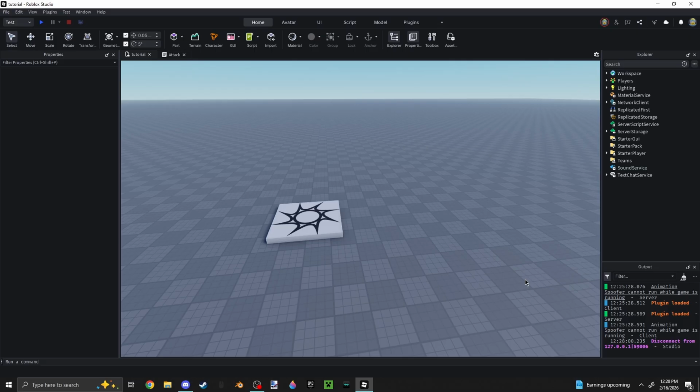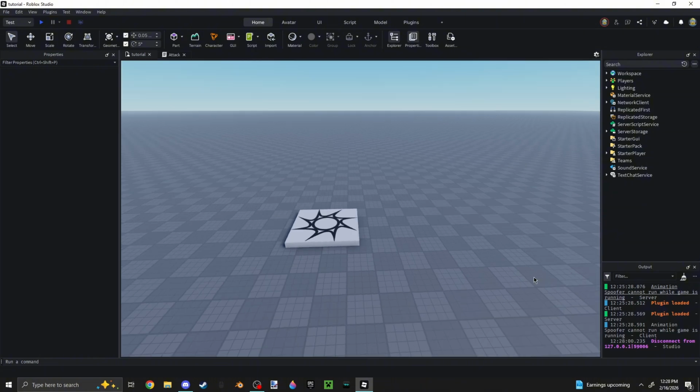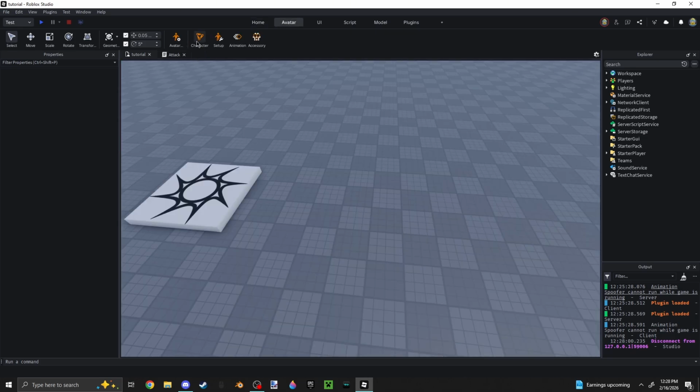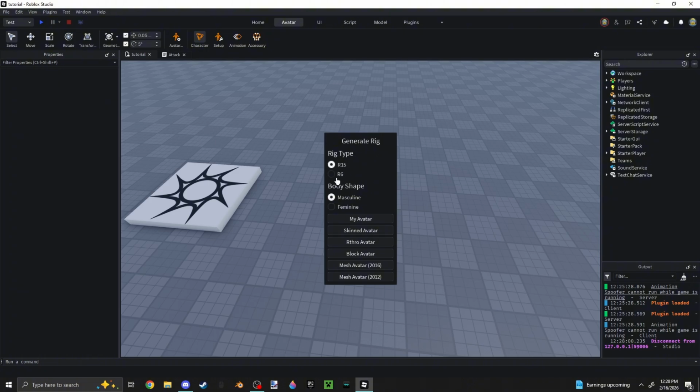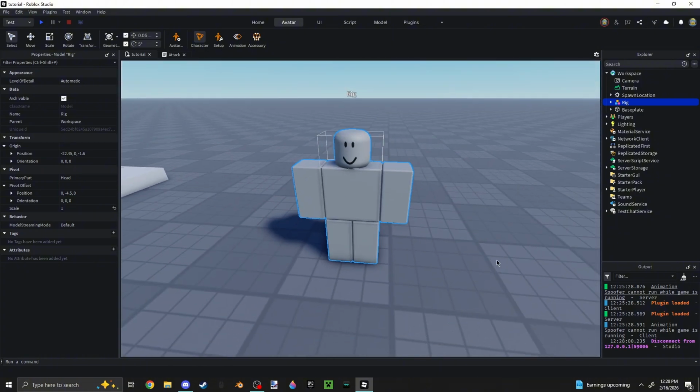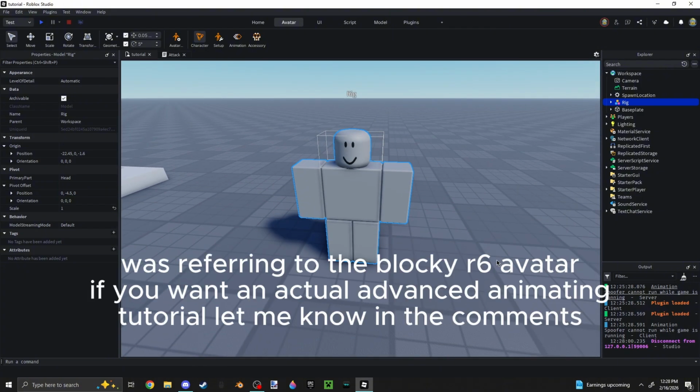Alright, so there are a few ways that you could make your own animations. I'm just going to show you the easiest way, which is the one that's already built into Roblox Studio. So load up your game in Roblox Studio and go to this little avatar tab up here at the top of your screen. Now you're going to want to click on this little character button. You can animate whichever type you like. I'm just going to do R6. You can also use whichever one of these you want. I'm just going to do block avatar because this is my preferred way of animating and making my games.